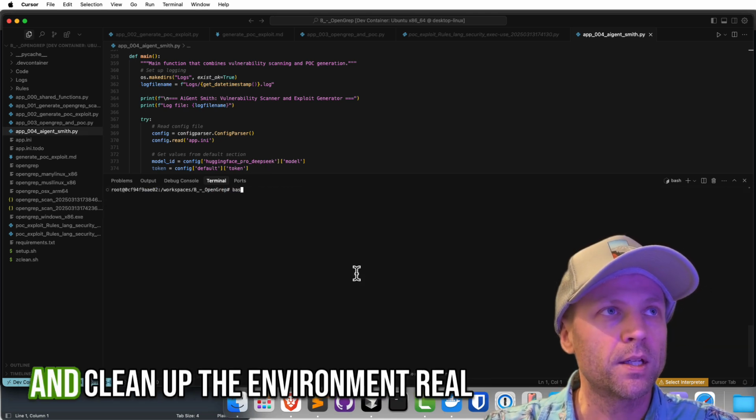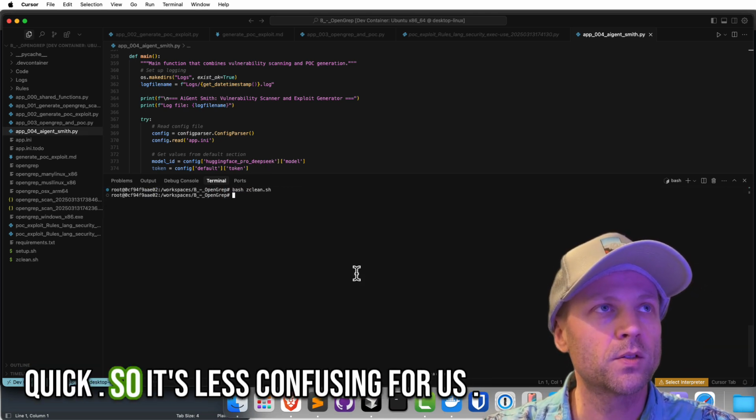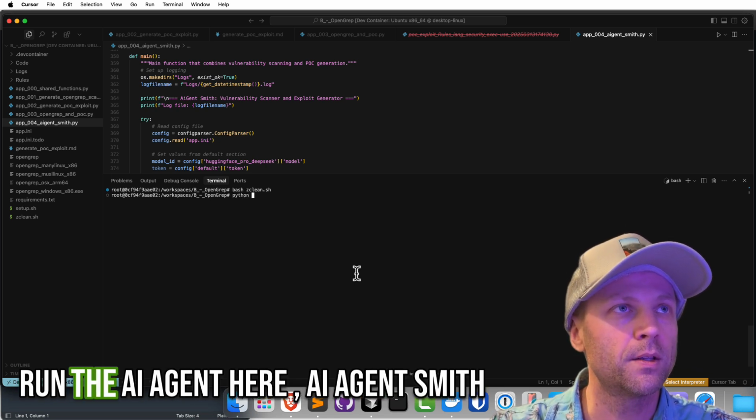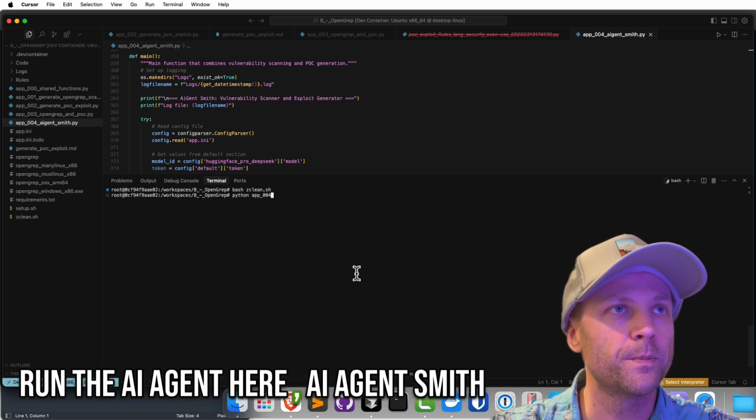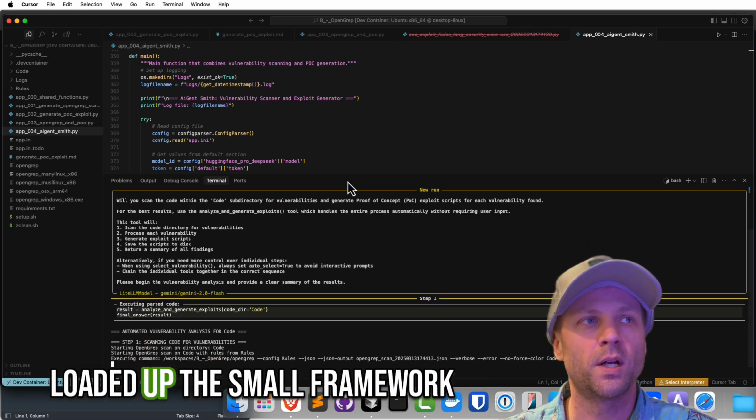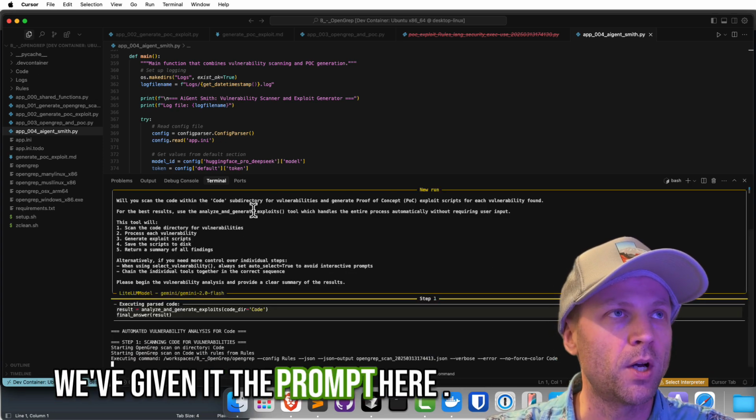Just going to go ahead and clean up the environment real quick so it's less confusing for us. And then we're going to go ahead and run the AI agent here, AI agent Smith. Okay, so we can see here we've loaded up the smol framework. We've given it the prompt here.